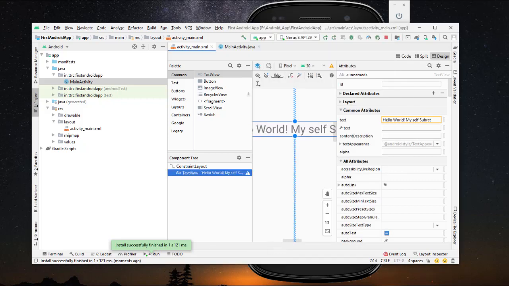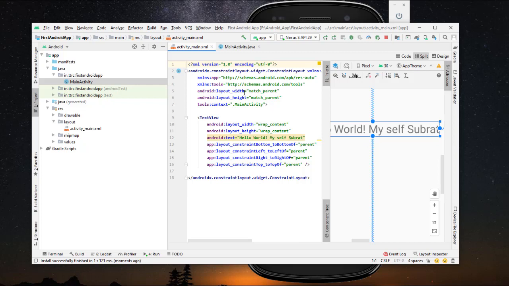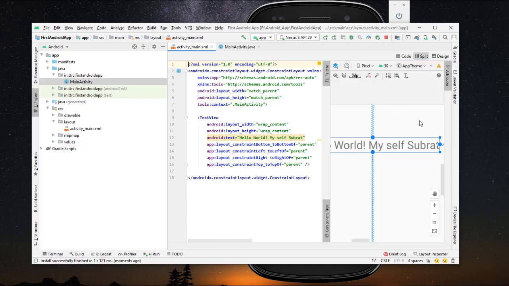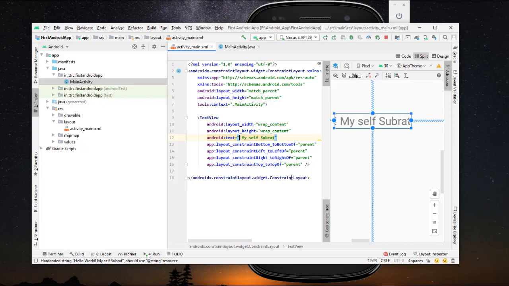Now see here, code, split, and design. Three things are there. Now we are working in design mode. We can click on split to see the code as well as the design, and click on code to see the simple code. So I will click on split. It is my favorite mode. And here you see this text view, and here android:text, hello world myself Subrat. I will change this to myself Subrat.